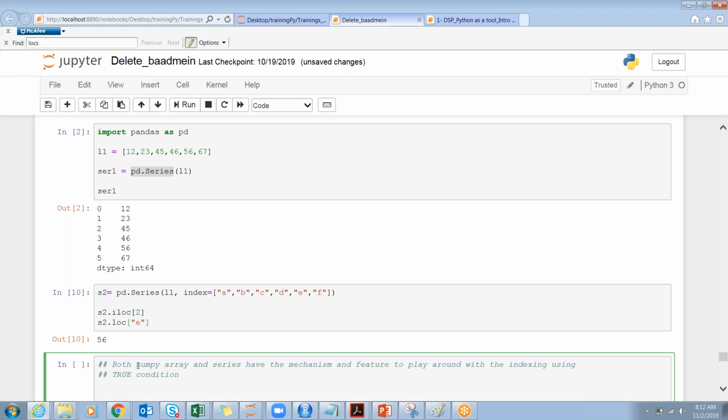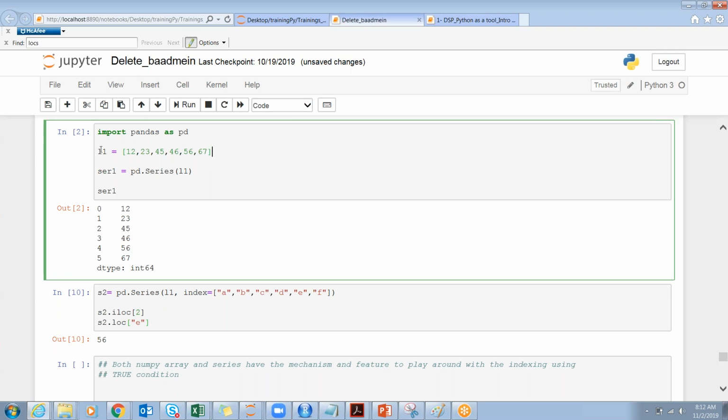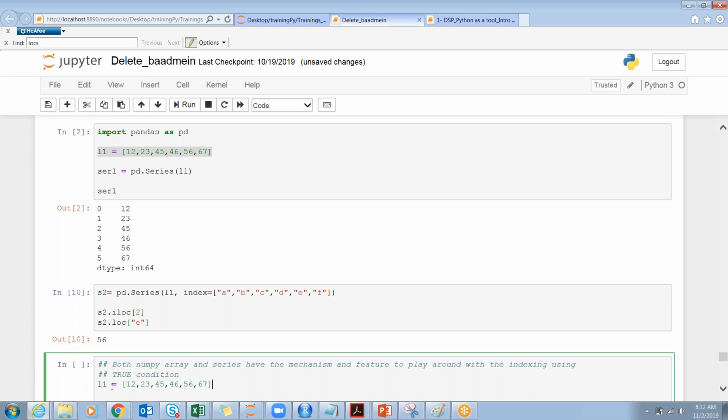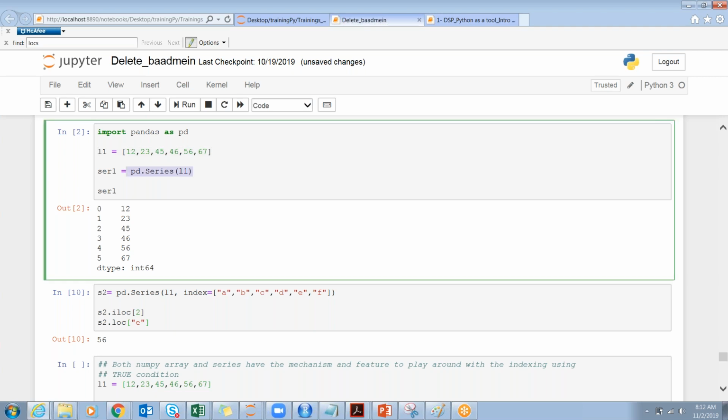So what I'm trying to say is that both NumPy array and Series have the mechanism and the feature with the help of which you can play around with indexing using the true condition, which is a very interesting feature and an important one, of course. If I have the list L1, or maybe now I should not bother about the list anymore, it is like I have a series SER1.